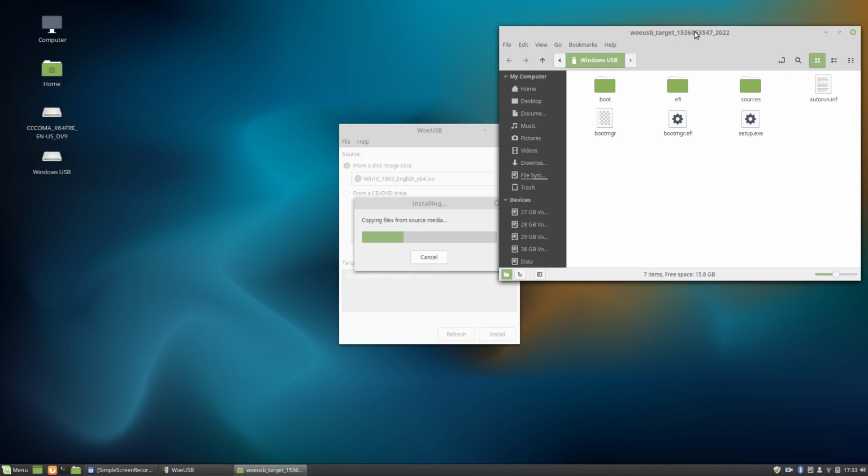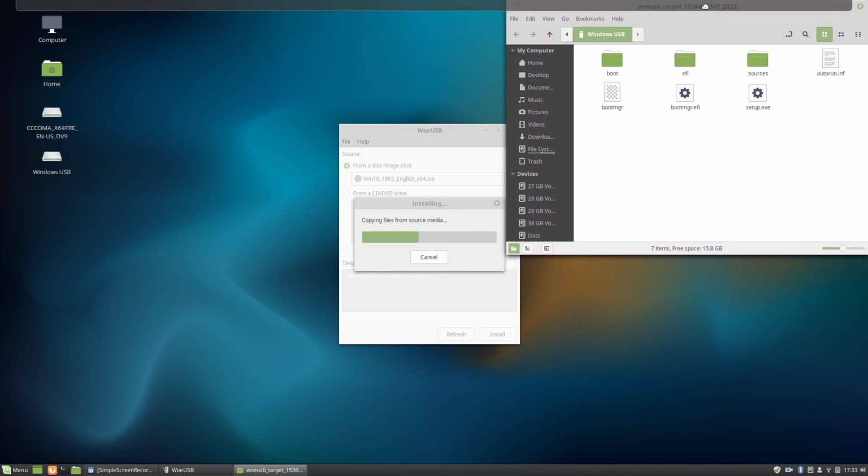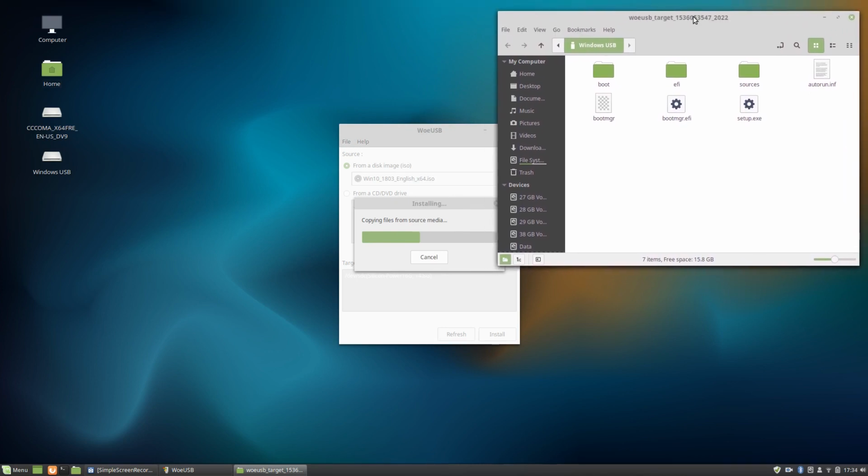So there we have it. That is how to write a Windows 10 ISO to USB in Linux. Fairly simple process, really. So just in case you ever come across the need to do that, that's quite easy to do.